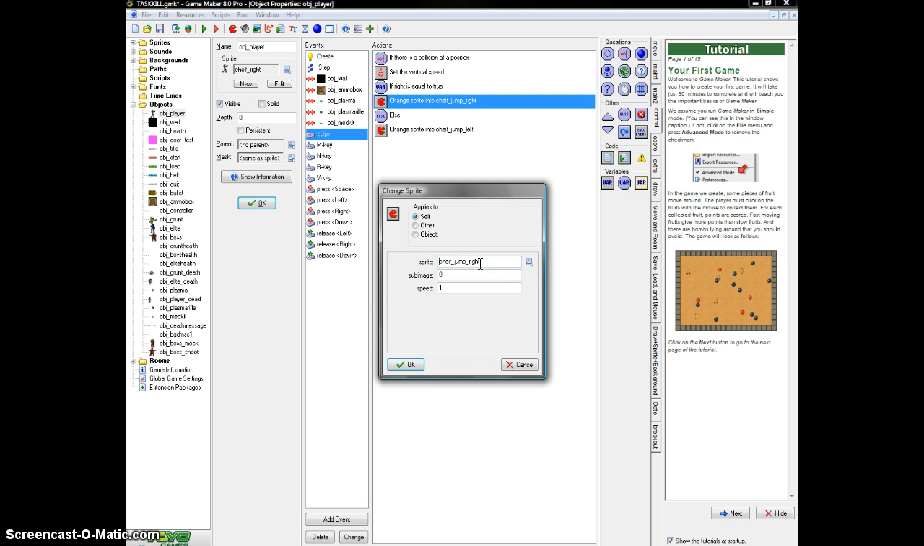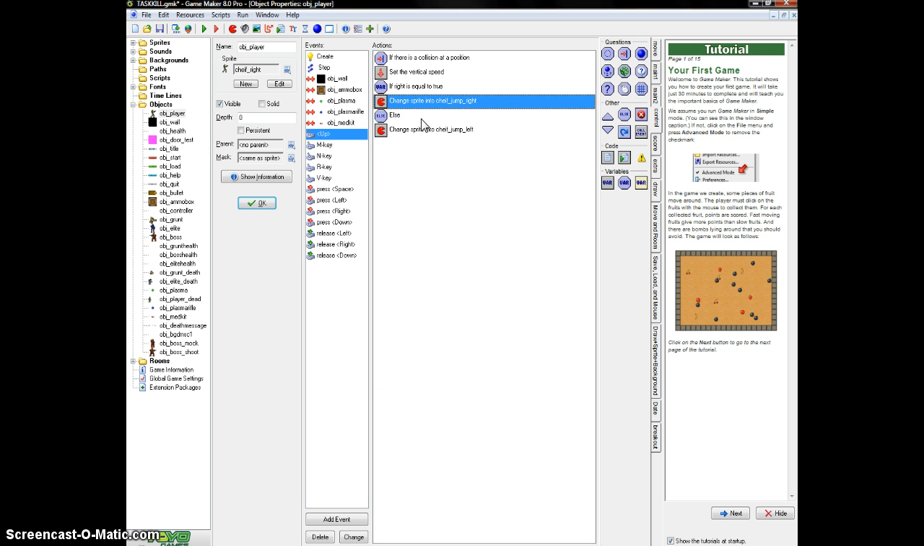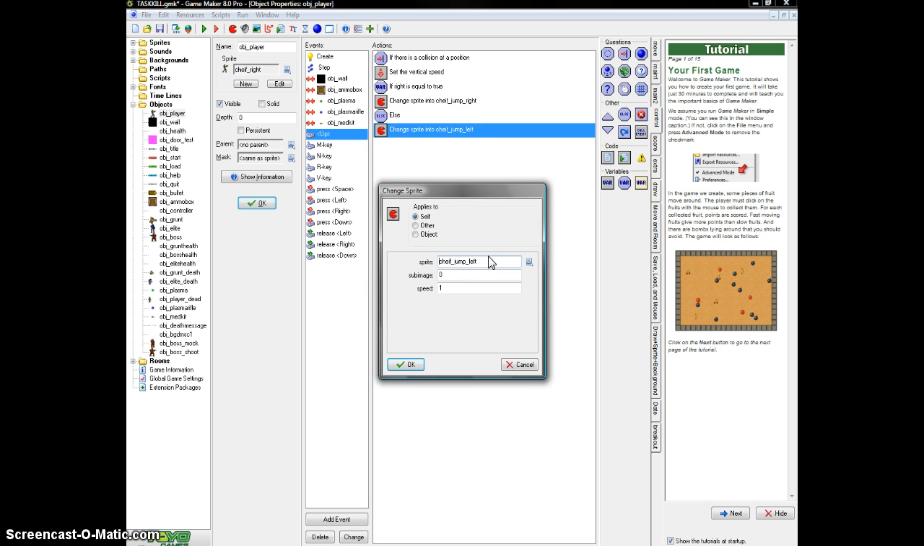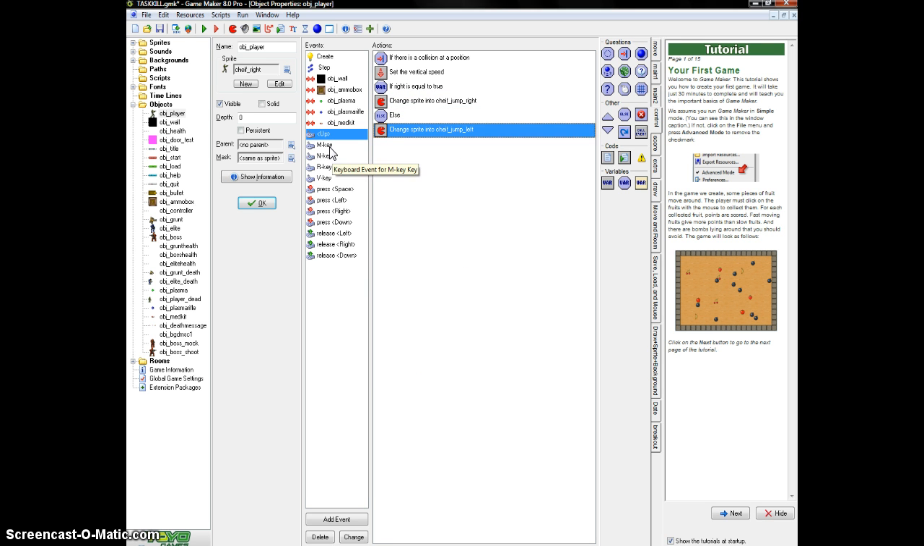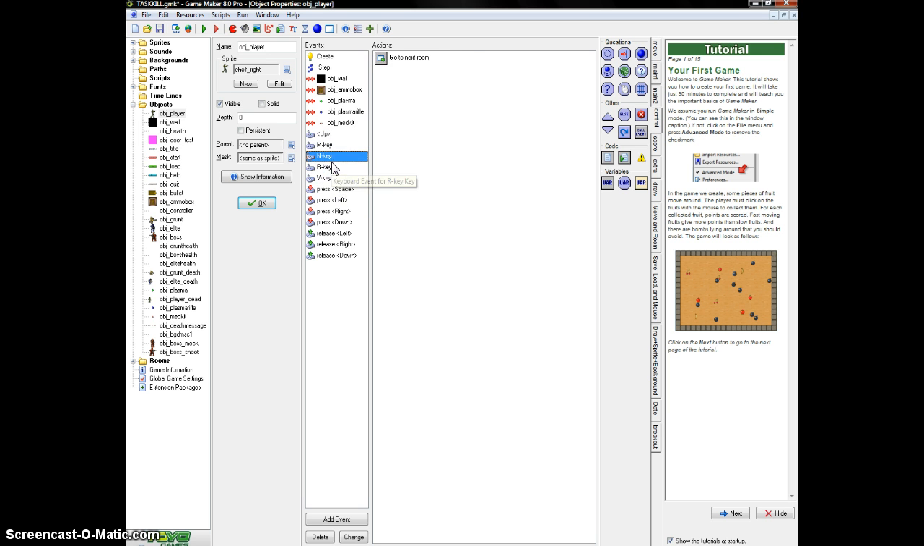Then you're going to change your sprite to jump right. And like I said, you can have a jumping animation. So you just set that subimage to -1 and whatever kind of speed you want your sprite to be running. So you're going to change it to a jump right, and then you're going to do an else, then you're going to change it to jump left.